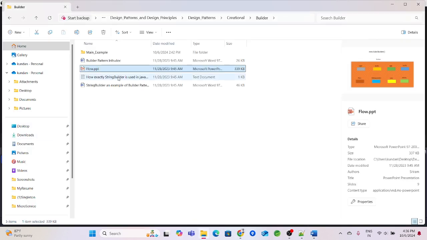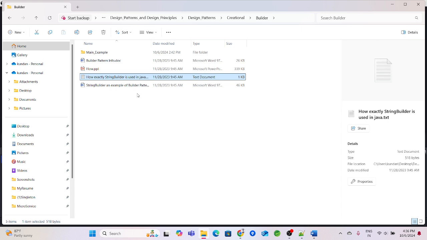Exactly, what is the use of the builder? For example, you can also learn about it on ChatGPT.